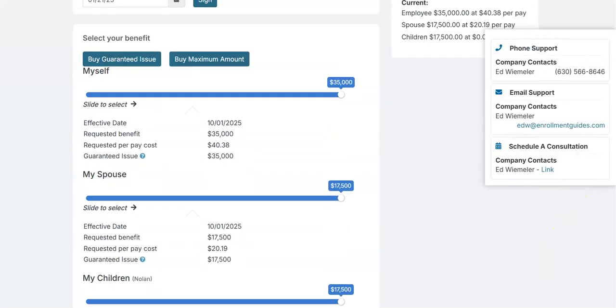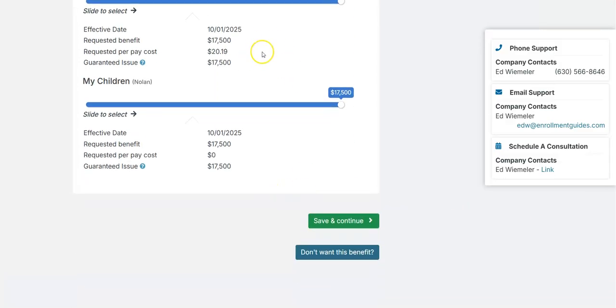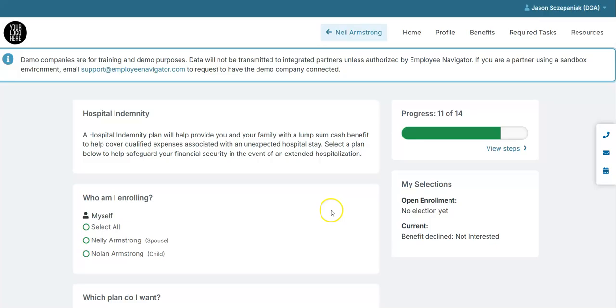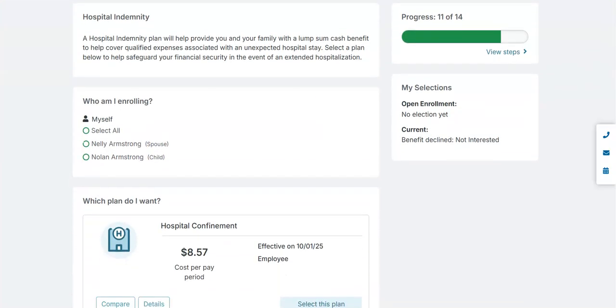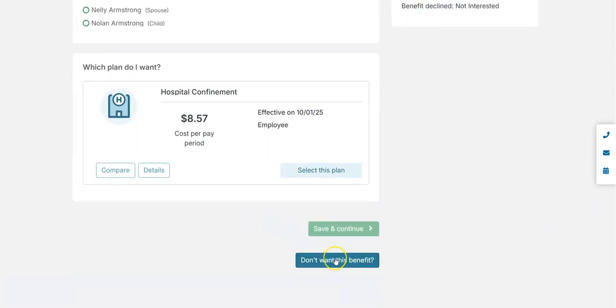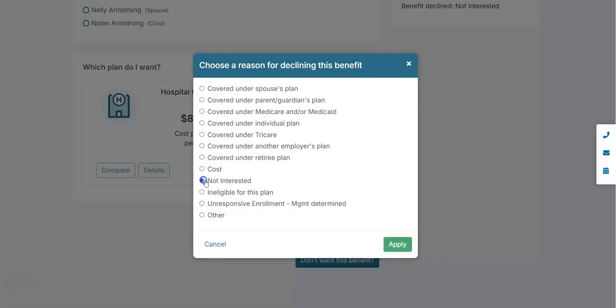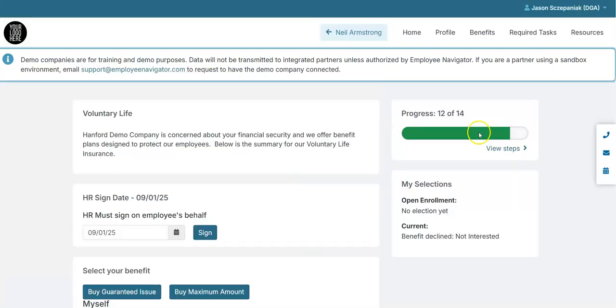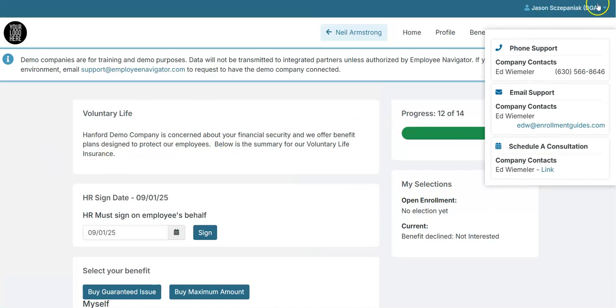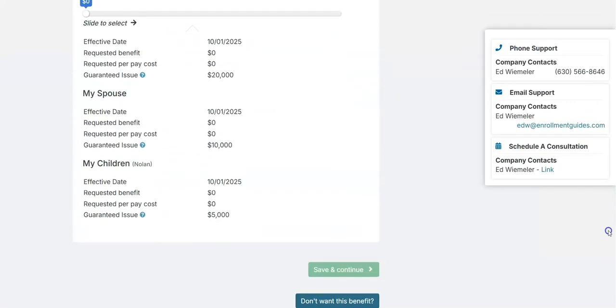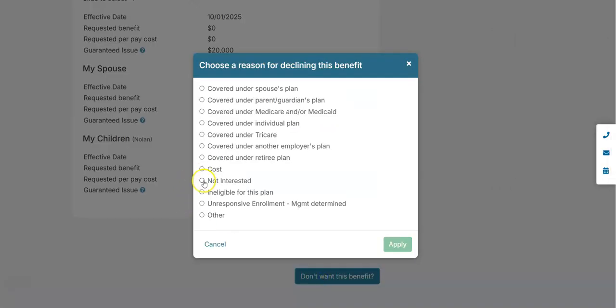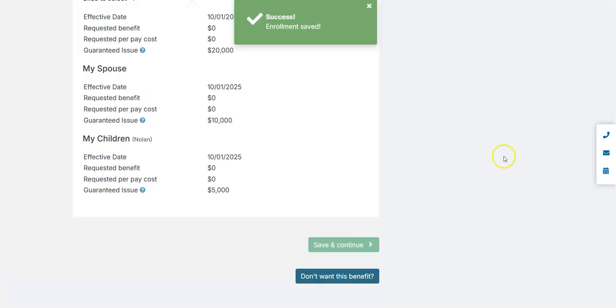So the critical illness benefit, as you can see, there's a $35,000 benefit. The spouse and the child are covered at $17,500, 50%. And this is guaranteed issue up to $35,000 because of the executive broker partnership that Hanford has with Colonial Life. Hospital indemnity, this is a really popular plan for people who are planning families. For this example, I'm going to skip this benefit. So I'm going to just put not interested and hit apply. When we look at the voluntary life, there's a buy up option. I'm just going to decline that because the employee has the basic life through the employer. So we'll hit apply there.